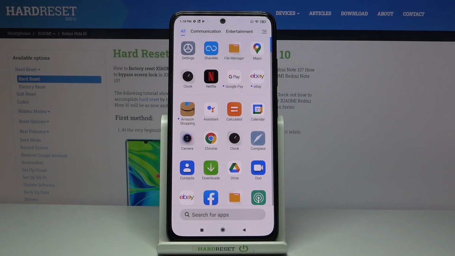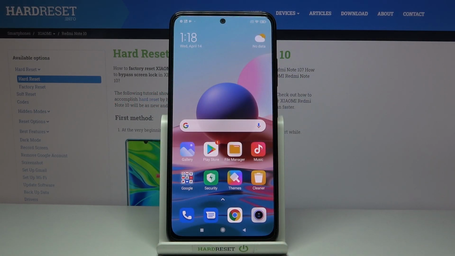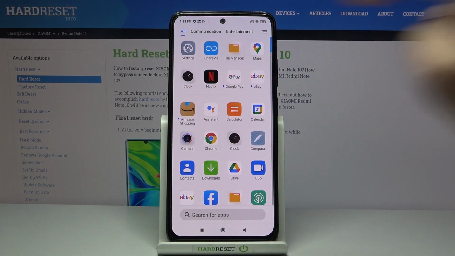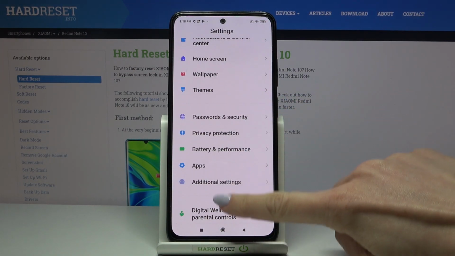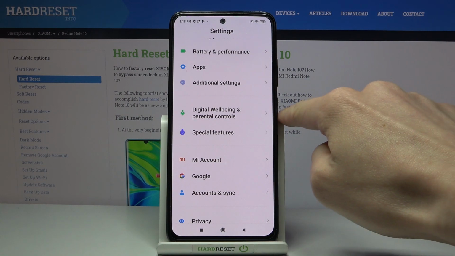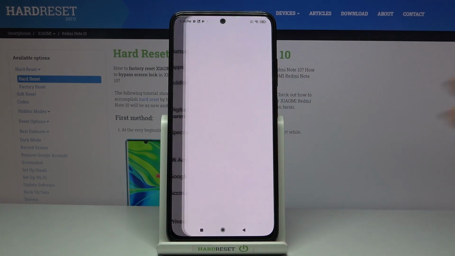In front of me is Xiaomi Redmi Note 10, and let me show you how to check total screen time on this device. So first of all, we need to open the list of all apps, go to the settings then, and now scroll down. Locate Digital Wellbeing and parental controls and mark it.